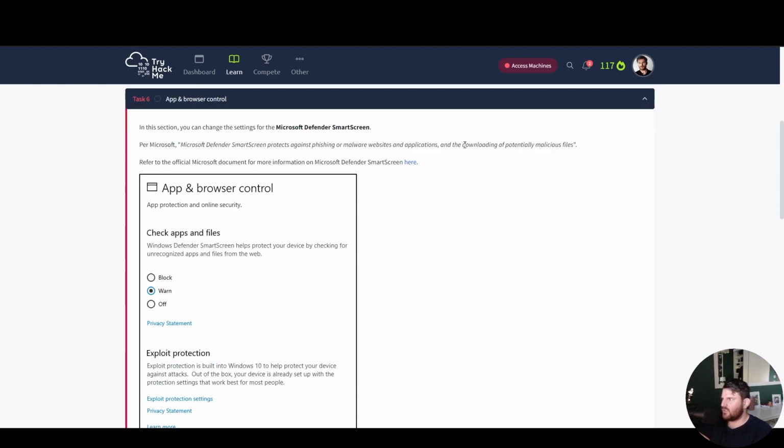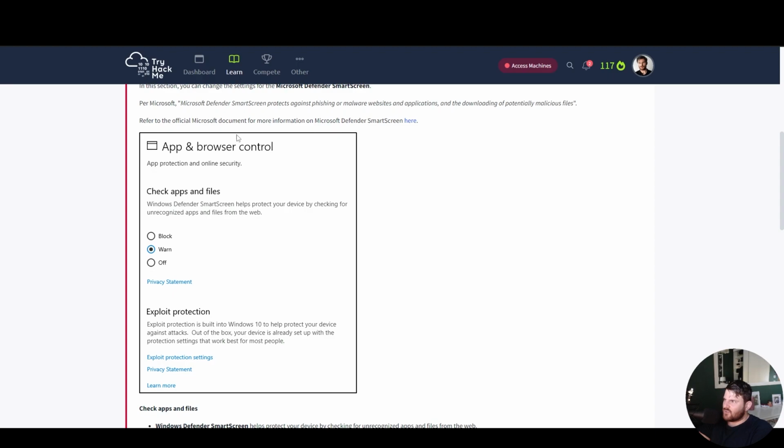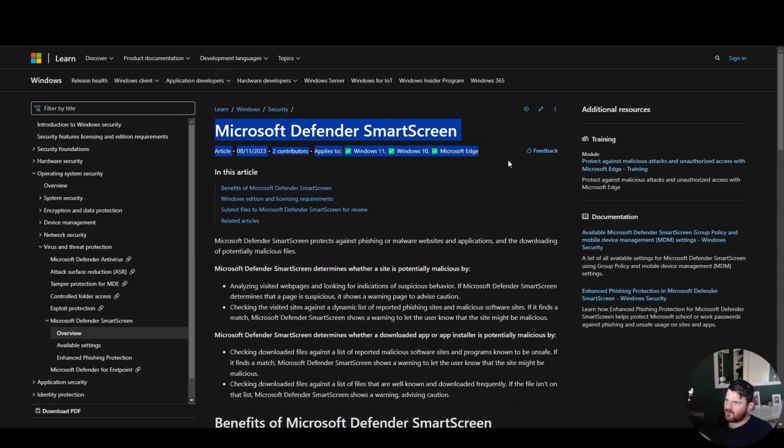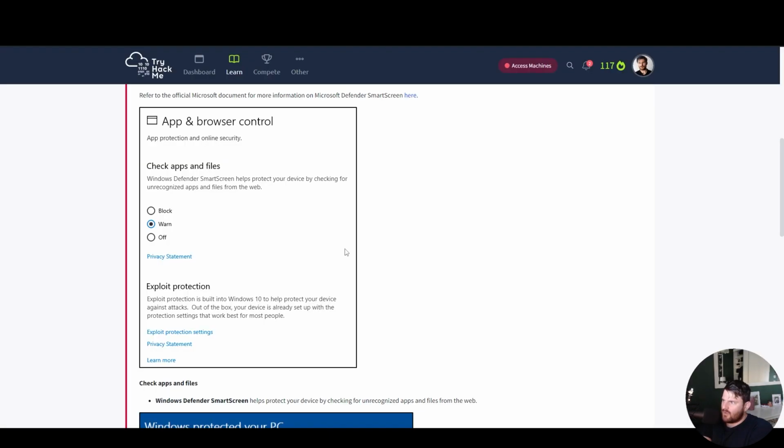In this section you can change the settings for the Microsoft Defender SmartScreen. Per Microsoft, Defender SmartScreen protects against phishing or malware websites and applications and the downloading of potential malicious files. Refer to the official Microsoft documentation for more information on Microsoft Defender SmartScreen. And we have here from Microsoft the official documentation for Microsoft Defender SmartScreen. You can read more about it.